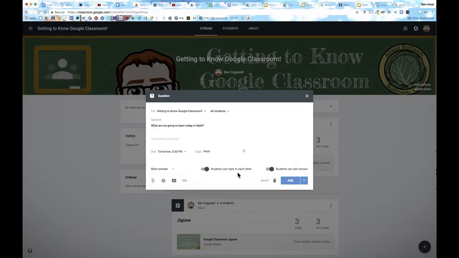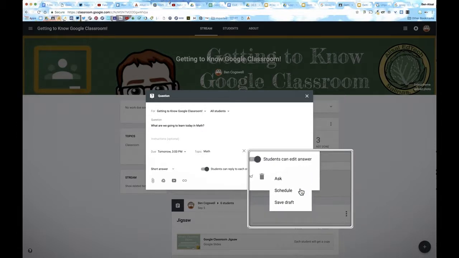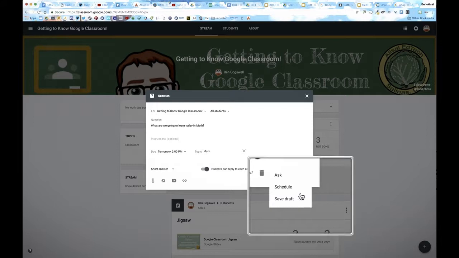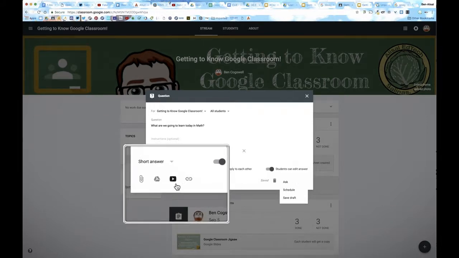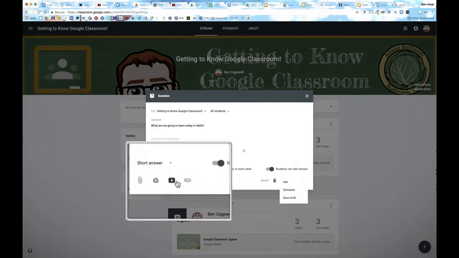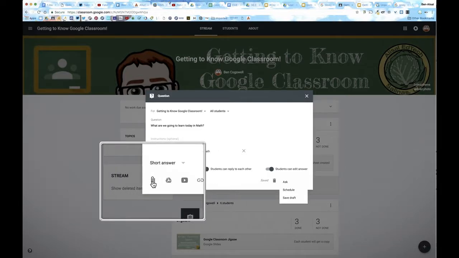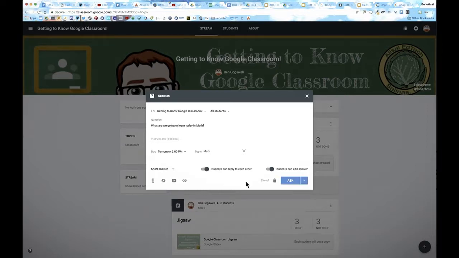So once you've done that, then of course you can go ahead and ask your question. If you look at the drop-down menu, you do have a few options for responding, such as scheduling and saving it as a draft. You also have some other options if you want to attach something to your question, like if you want them to go to a website and read an article, or watch a YouTube video, or maybe you want to attach a document and have them review the document. However, most of the time I just simply go ahead and ask the question.